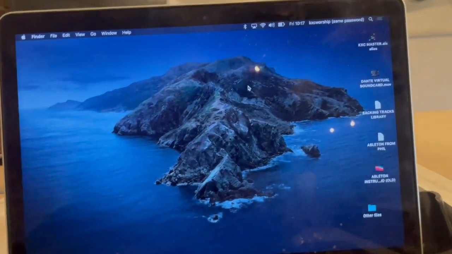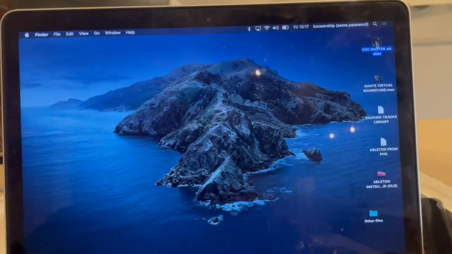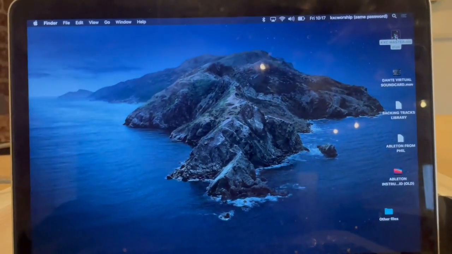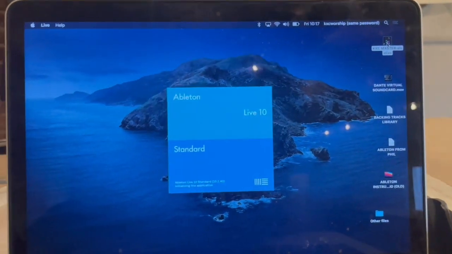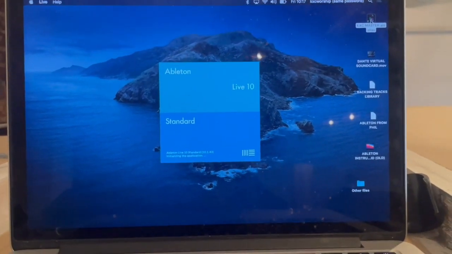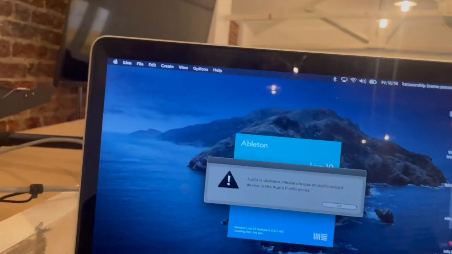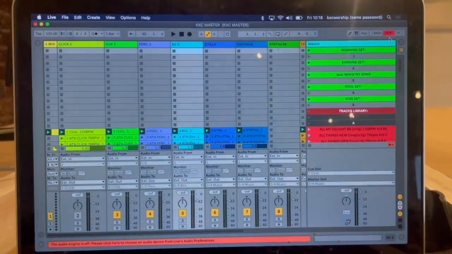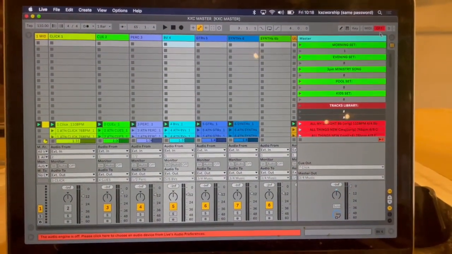Okay, a couple of things about the desktop. First, on this little number here, double click that. It's called KXE Master, and it opens up Ableton for you. Just let that load. Here it is. And that's what we're going to look at in just a sec.